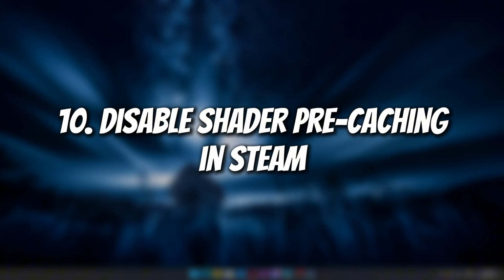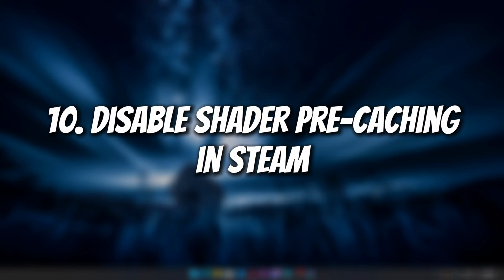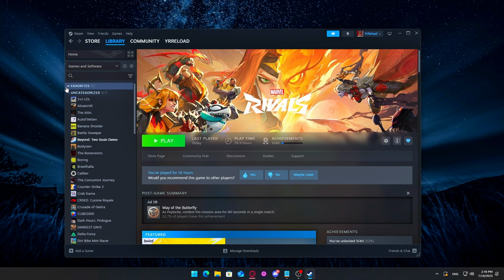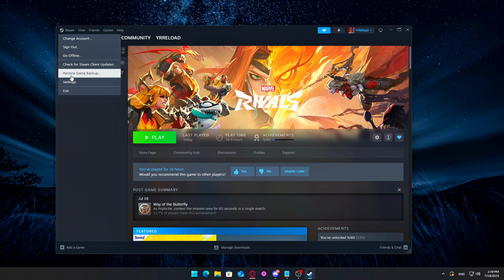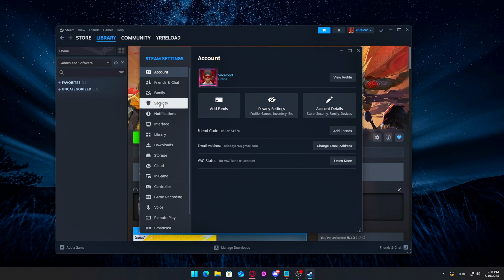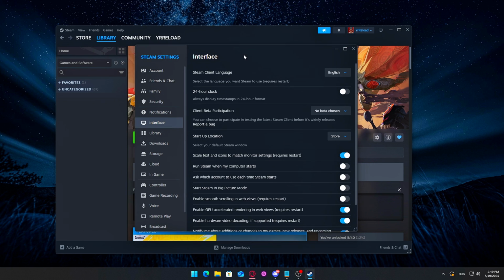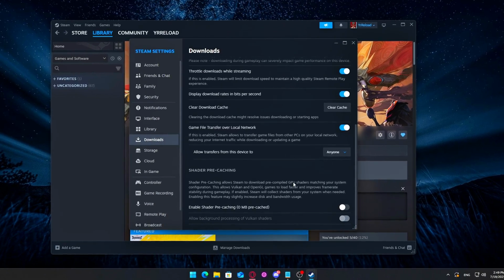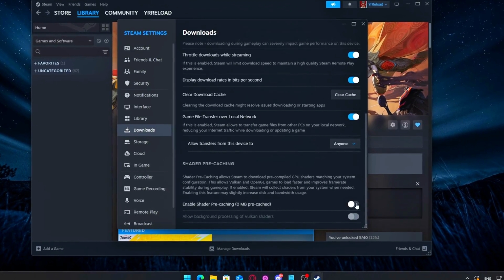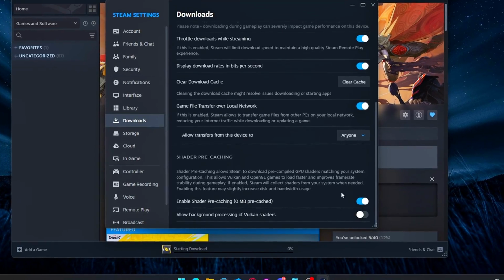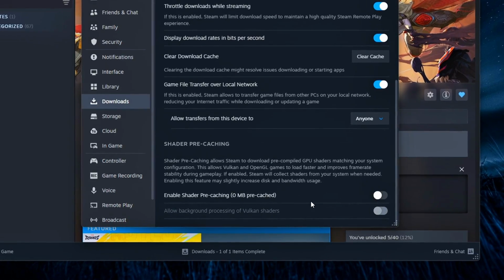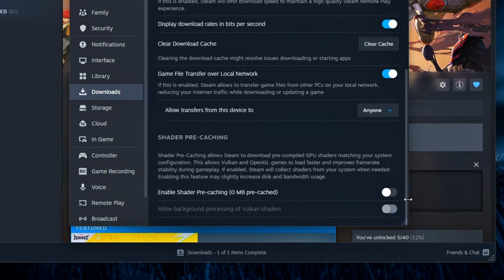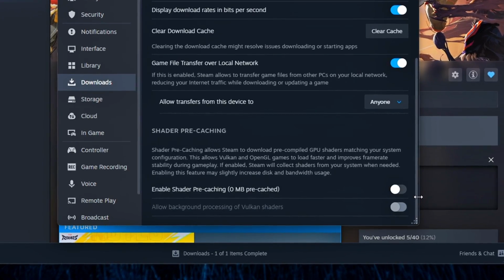10. Disable shader precaching in Steam. Some GPUs and drivers can experience stutters or hitching caused by Steam's shader precaching feature. How to disable it? Open Steam. Go to Settings from the Steam menu in the top left corner. Uncheck Enable Shader Precaching. Click OK or Apply to save changes. This can lead to smoother, more consistent frame times and reduce hitching caused by corrupted or poorly optimized shader caches. Great for troubleshooting unexpected stutters.